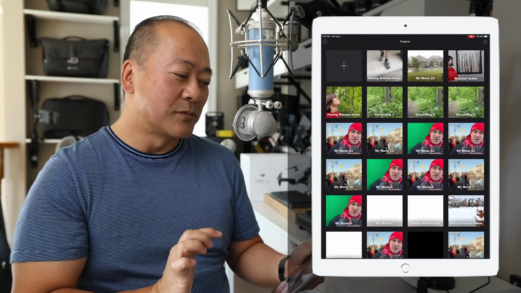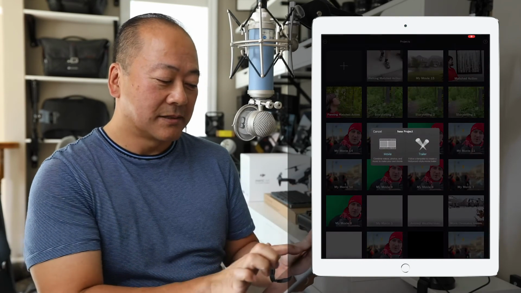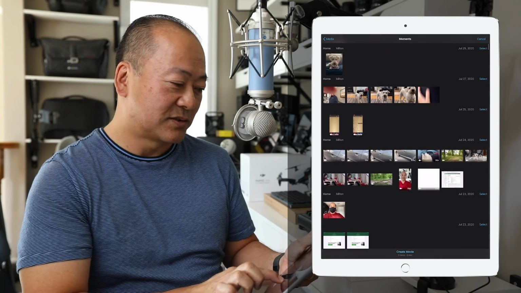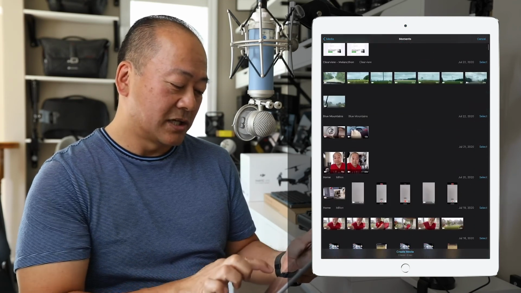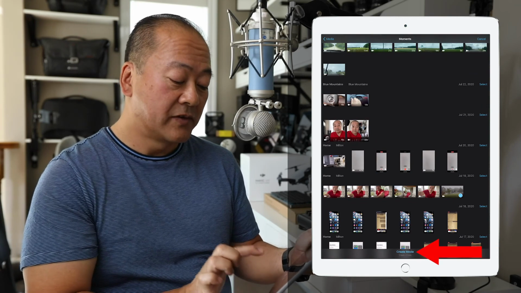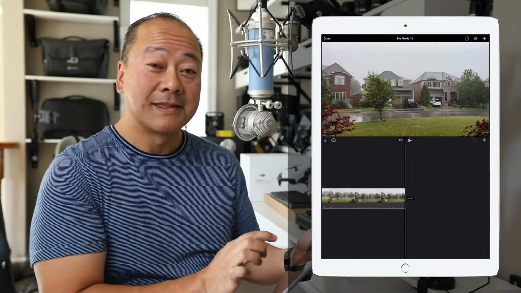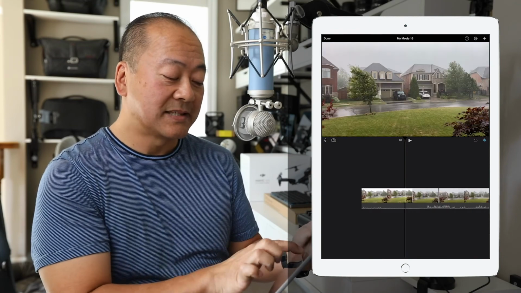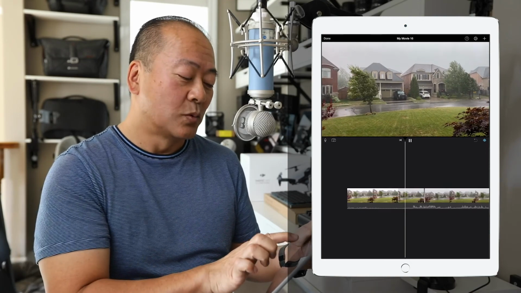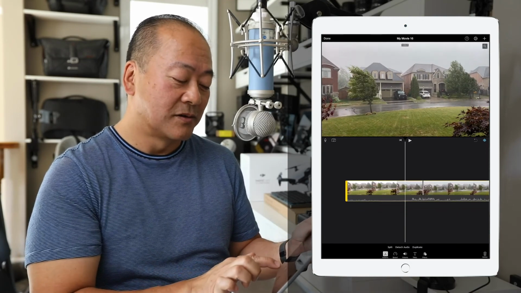First, we'll run iMovie and create a new project, a movie. And I'm going to find the clip of the storm, which is here. Click Create Movie. And there we go. Now I'm just going to play this back so you can see it. As you can see, there are definitely storm sounds there, but it's fairly subdued because it is the microphones from my camera. So what I'm going to do is turn those sounds off.